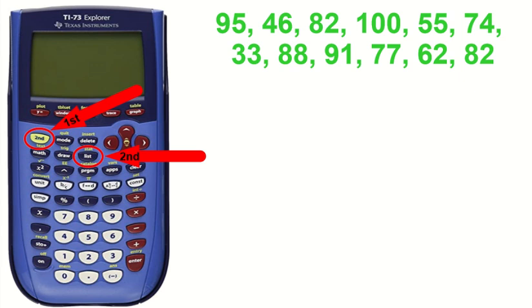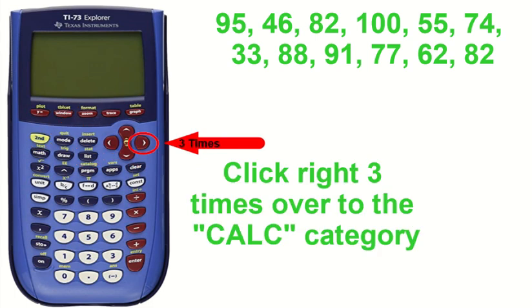What you want to do now, and this gets a little confusing, you want to hit the second button first. So hit the yellow button, and then hit list again. So second, and then list. What you get there is a menu across the top. It says LS, OPS, Math, and Calc. Everybody see that? So you're going to click to the right 3 times so you get to the Calc category.